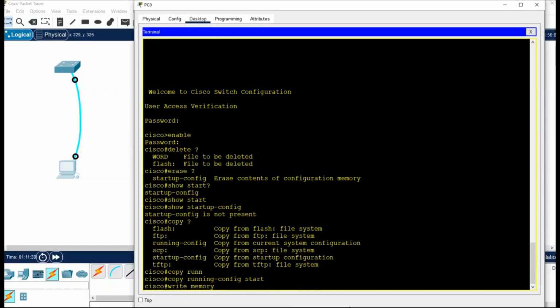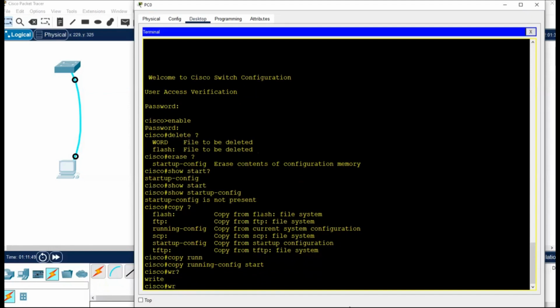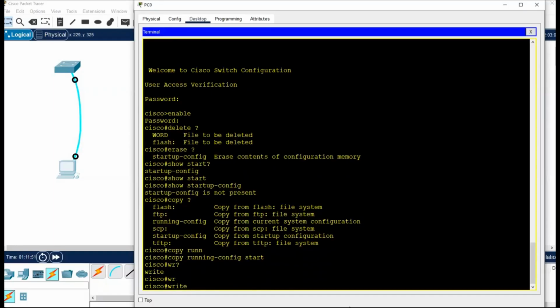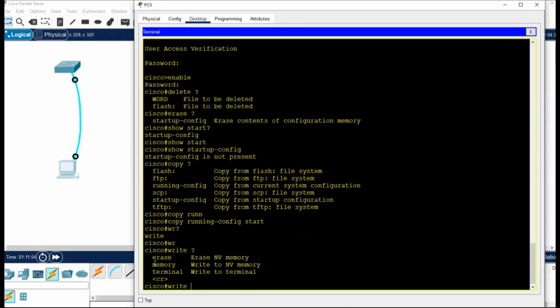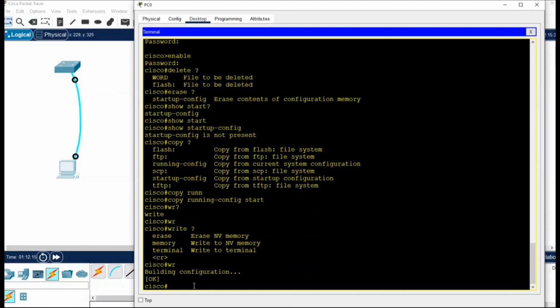Write memory. We can just type write as well, and we can just type WR, because WR means write. After write, there is only one keyword which directly works, which is memory. So if we configure something, we just type WR and it is going to save from running config to startup config. It is a shortcut kind of thing. Just like this, I type WR, building configuration.